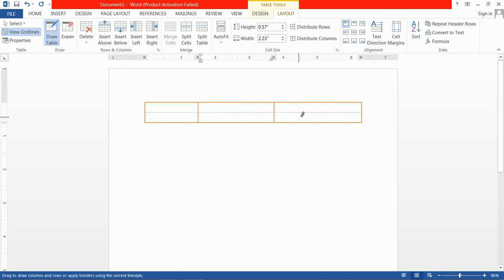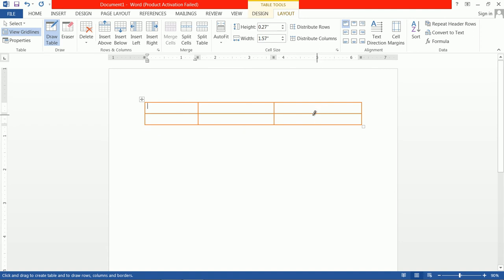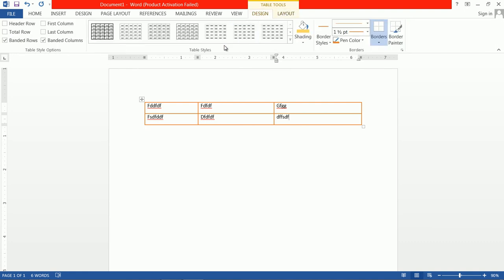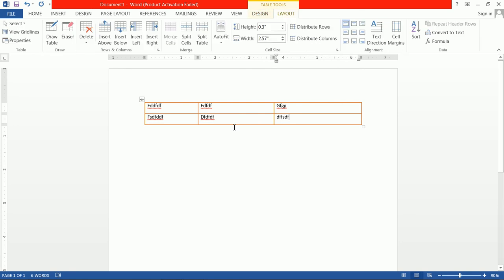One more row, here is one more row. Here also you can use the same thing. If you don't want this formatting, go to design, go to layout, and you can change the formatting of the table.